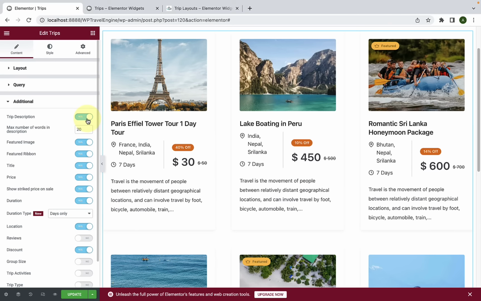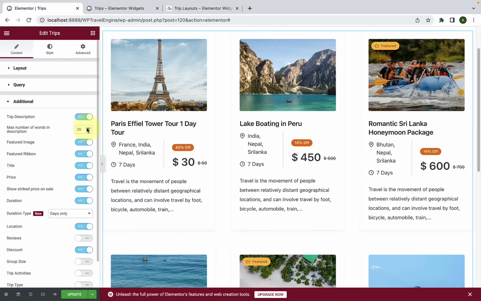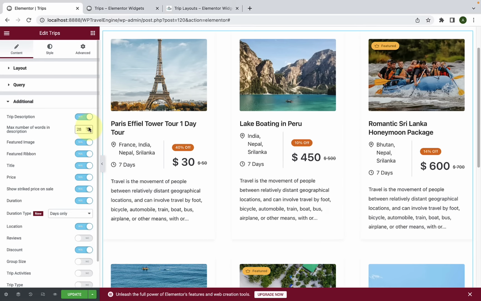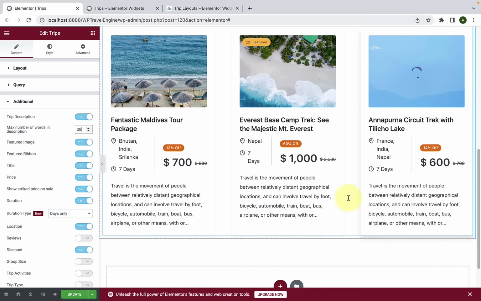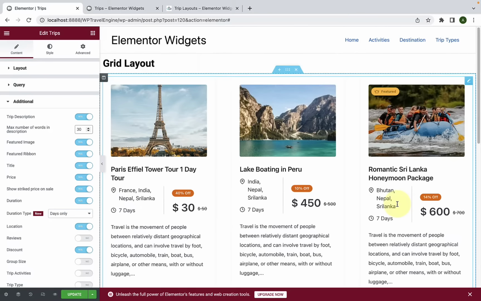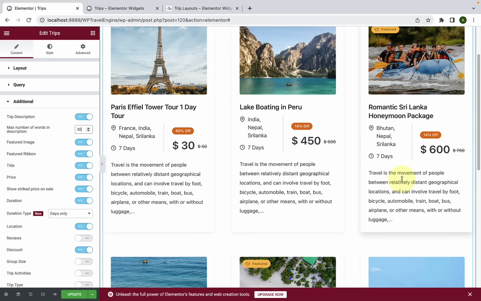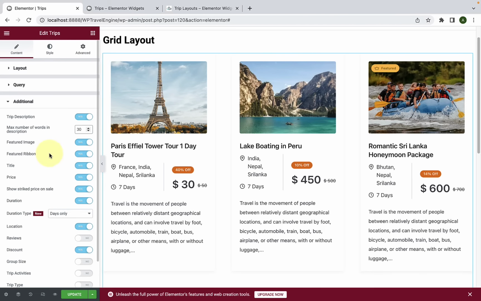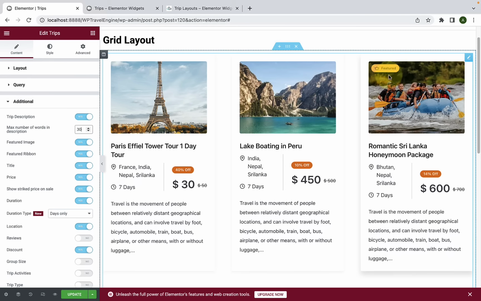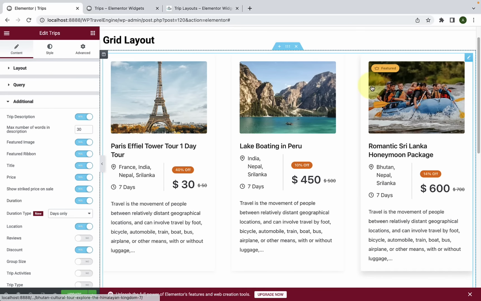Let's enable both of them back on. Now you can also select the maximum number of words in description. Right now, only 20 words are displayed. If you wish to increase the number, just increase it like this, and the number will increase. Now when you select 30, 30 words will be displayed as the description. You can also enable or disable the featured ribbon. This is the featured ribbon right here. You can disable or you can enable it.